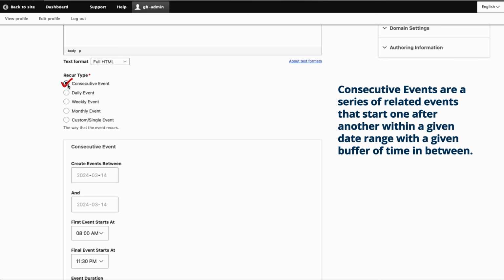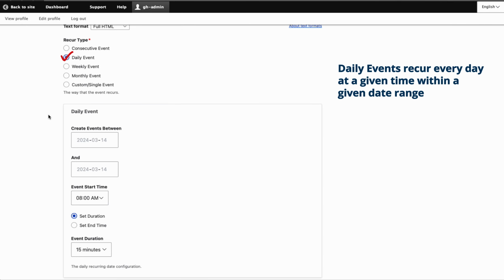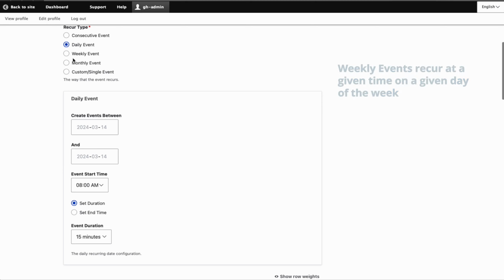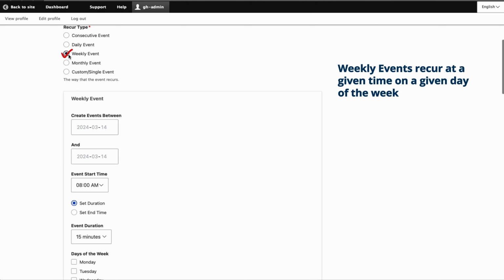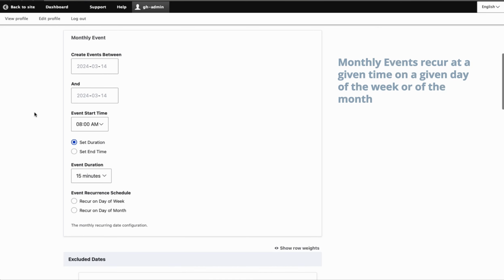Consecutive events are a series of related events that start one after another within a given date range, with a given buffer of time in between. Daily events recur every day at a given time, within a given date range. Weekly events recur at a given time on a given day of the week. Monthly events recur at a given time on a given day of the week or of the month.